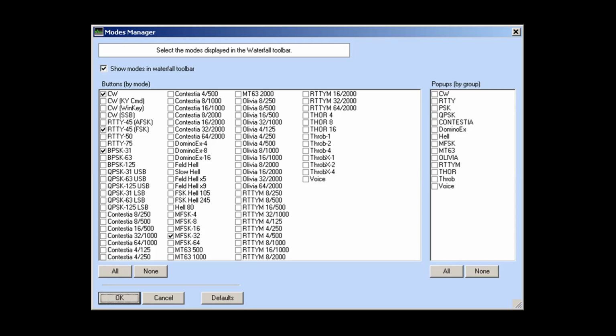And then there's a lot of other modes. There's Contestia, I think is how you say it, Domino, just all these different modes. And they're all used for different reasons because they fall on different places on that curve in terms of performance versus speed. Some are better in noisy environments than others.